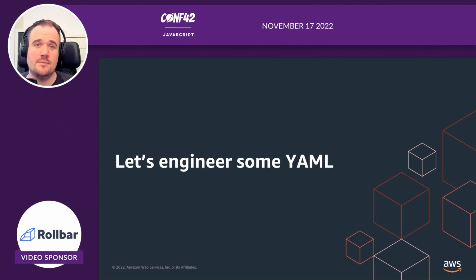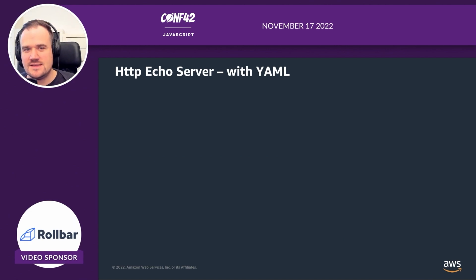Let's engineer some YAML to get back into the experience of how it feels to be a YAML engineer. For this example, we're doing something very simple, which is just an HTTP echo server. So we want to go to our Kubernetes cluster and deploy a simple container that just echoes back what we sent to it. And we also want to expose that container to the world through an ingress. So just really standard stuff.